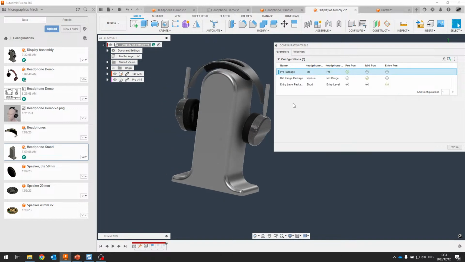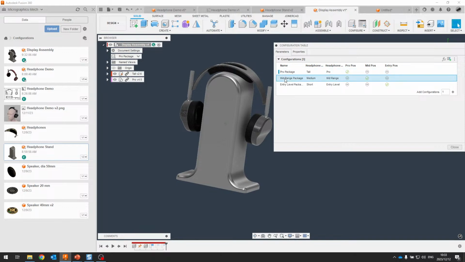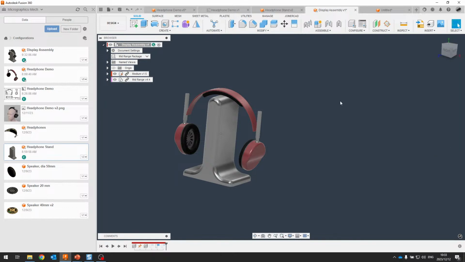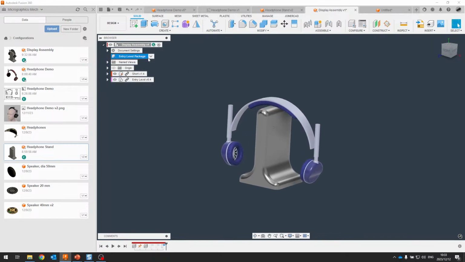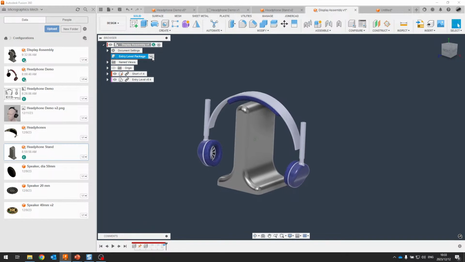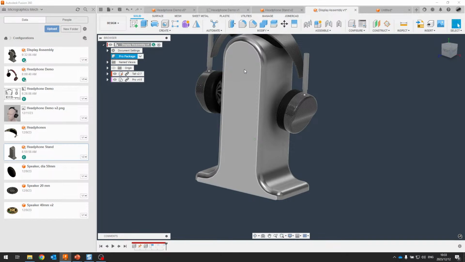So I'll go ahead and move that back, and we can adjust between configurations in the table, or in the browser you can click the drop down and choose the different package you want. So that's how your distributed design would work.